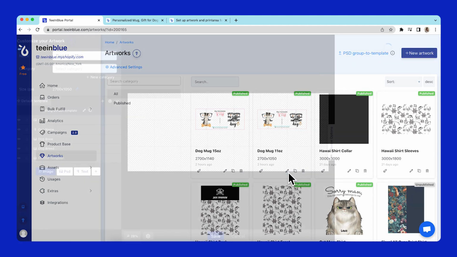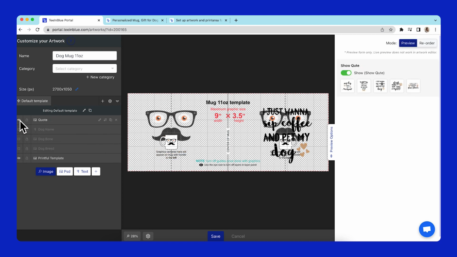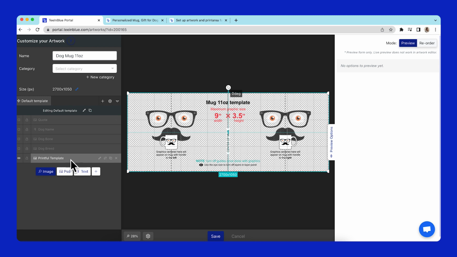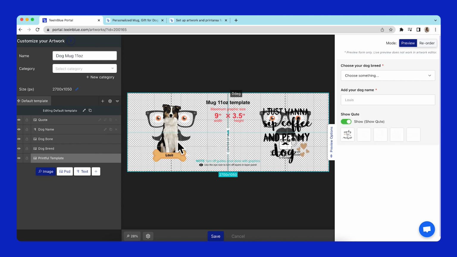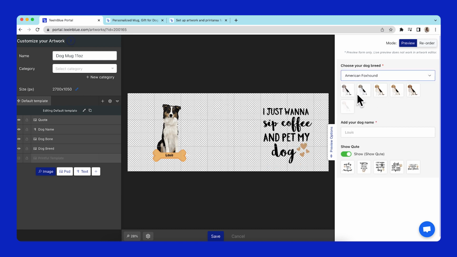Let's begin with the 11-ounce size. There is the template guideline from Printful that I use as a temporary background to make sure my artwork fits. This artwork contains a layer for the dog breed and its name on the left side, and a quote design on the right side. I will allow my customer to choose their dog breeds, change its name, and let them choose to hide or show the quote.